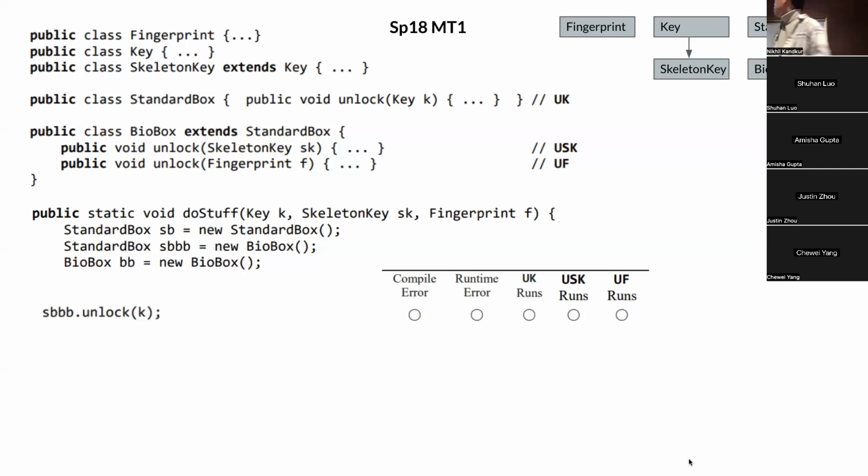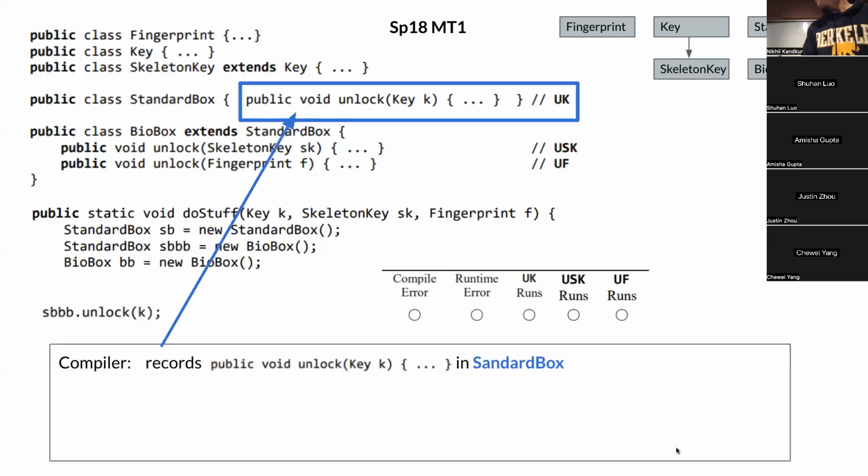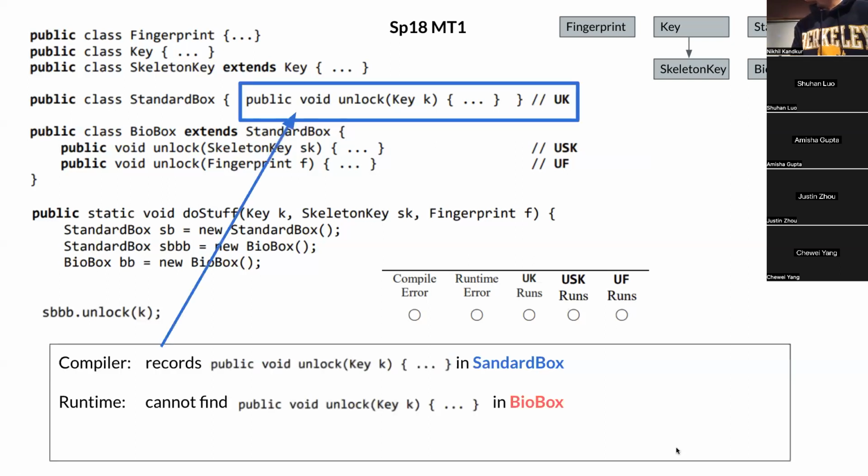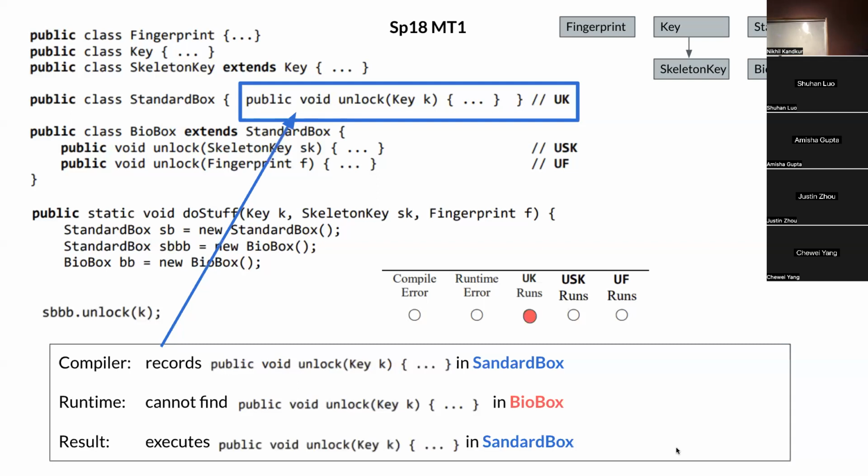So during compile time, it's going to find UK, and then during runtime, we'll go into BioBox and try to look for this exact method, public unlock TK, and it will fail to find it, which means the runtime system will execute UK from standardbox. Okay, make sense? Keywords. Gotcha.